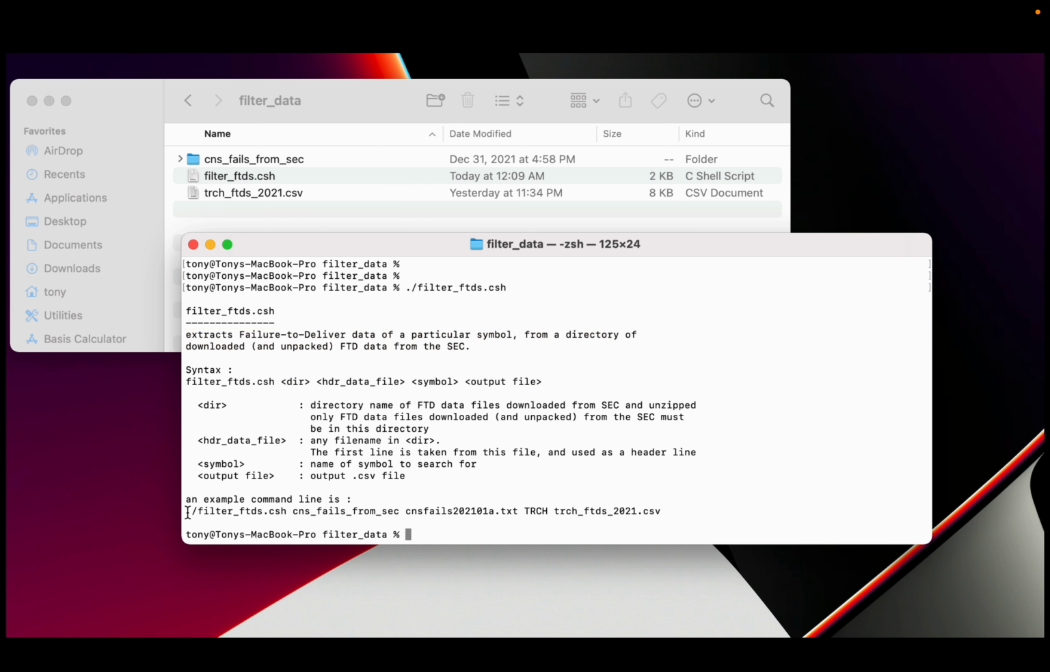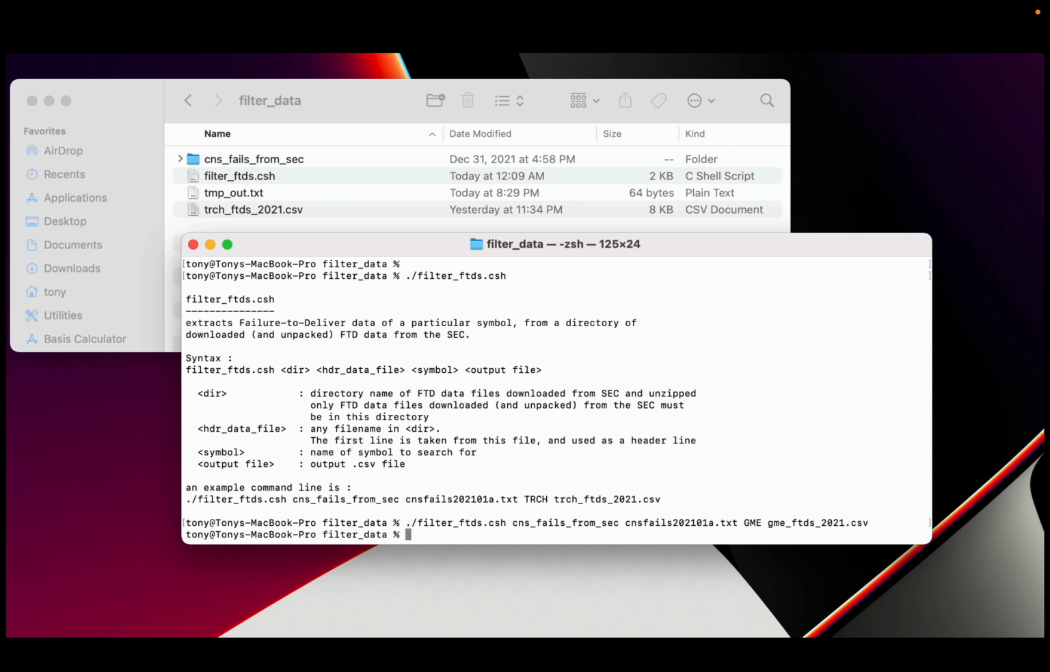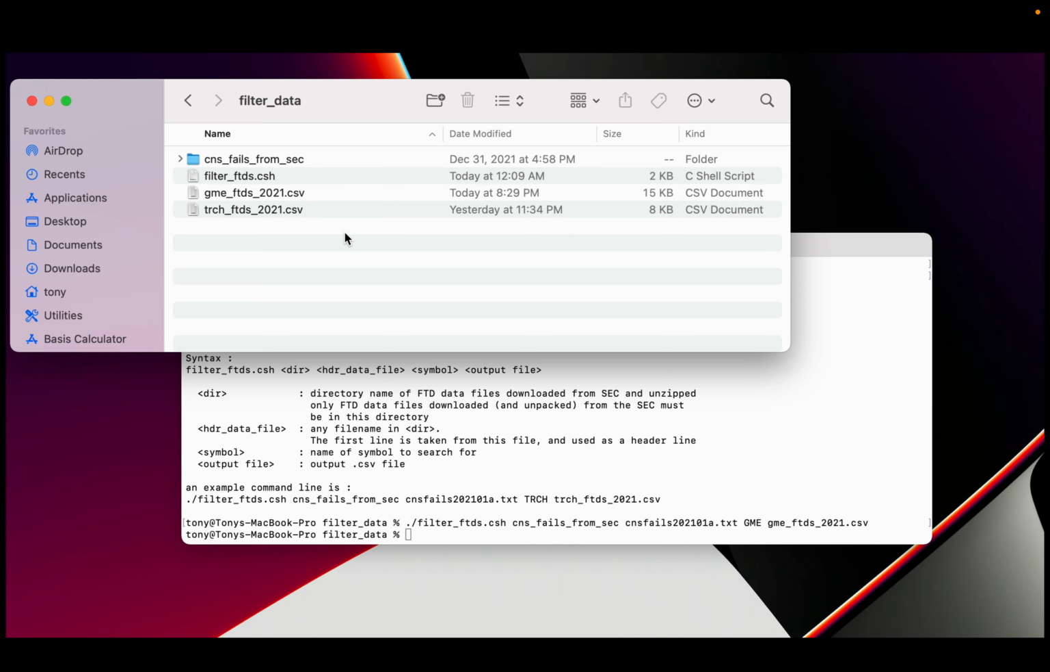I'm just going to copy that example over, and we'll paste it, and then instead of looking for the symbol TRCH, we're going to look for the symbol GME. So let's look for GameStop, and we'll give the output file name. We'll call it GME_FTDs_2021.csv. Okay. So just run it. It runs pretty quickly, as you can see. We got a 15K output file.